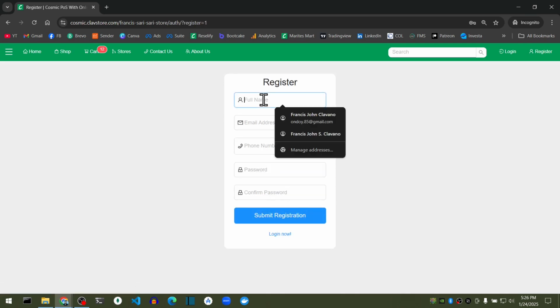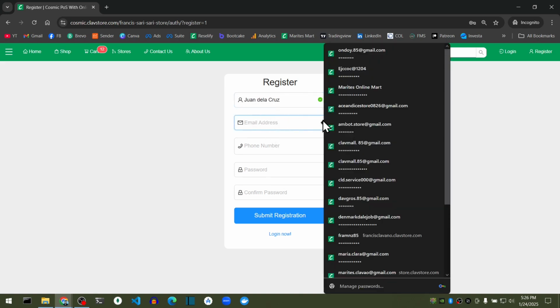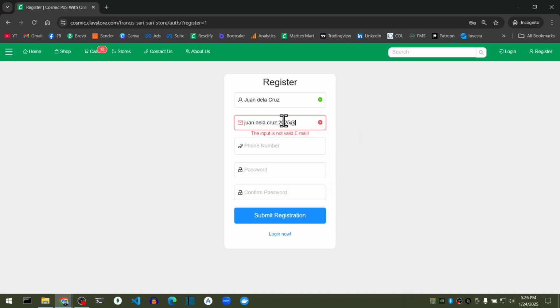Must register. So full name. So we say Juan de la Cruz. So this is the name of the customer, and then shall we say his email address is juan.dela.cruz.2025 at gmail.com. So that's his email. Then his phone number, random number lang, 0986. Random number lang yan.